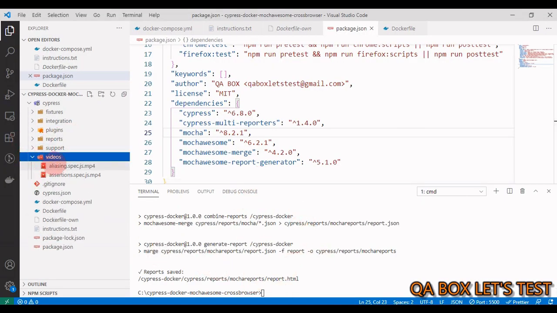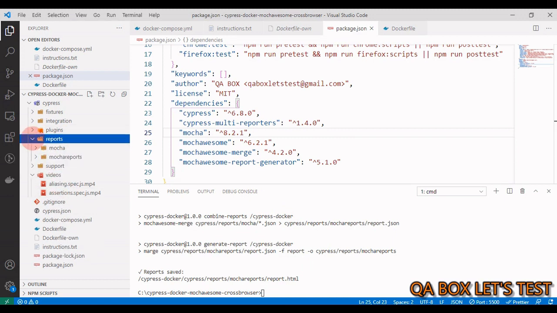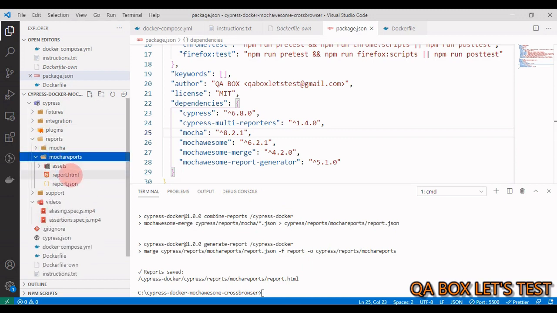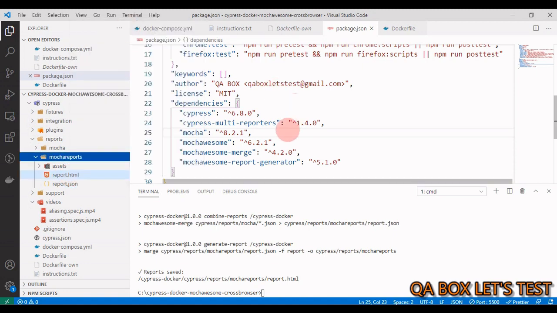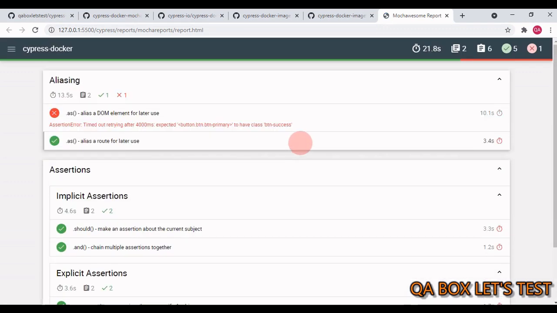So let us see what we have in here. We have these videos, and we also have the report inside this. Let me try to open that. So I'm opening that with live server. All right, so you could see that the reports are also generated. Now there are a couple of things that you have to understand here. I have not attached a screenshot, but you can refer to my Mochawesome video. The focus of this video is to understand how things differ when you start working on Docker.